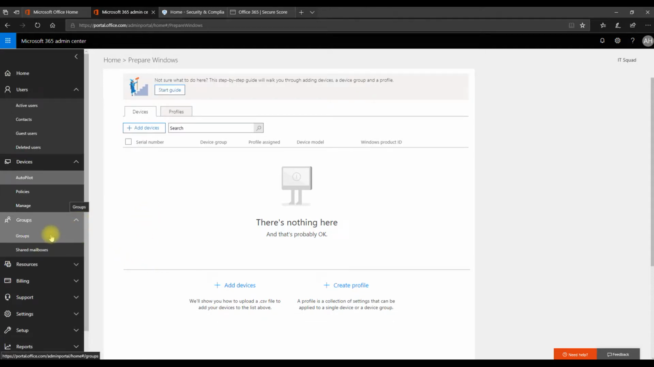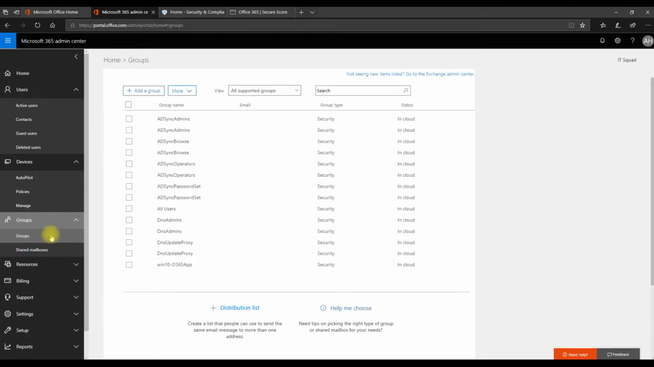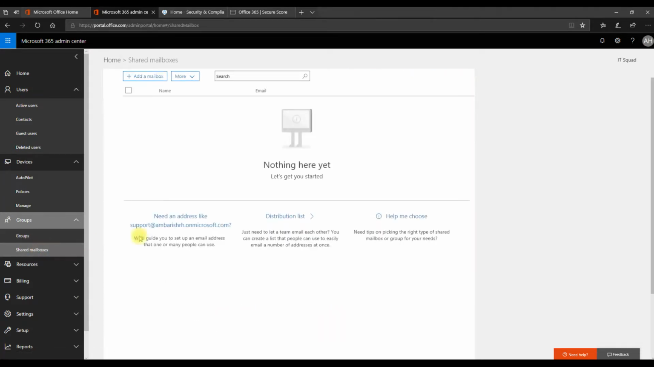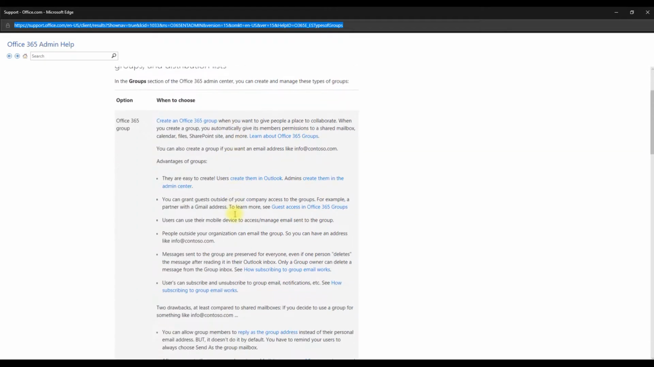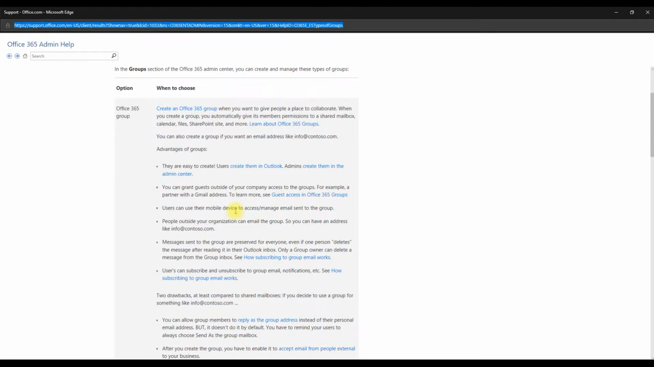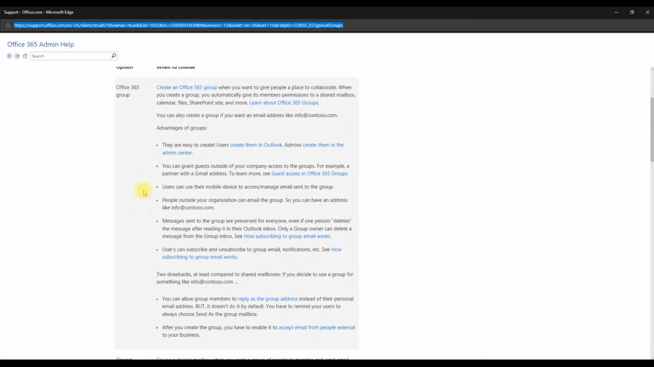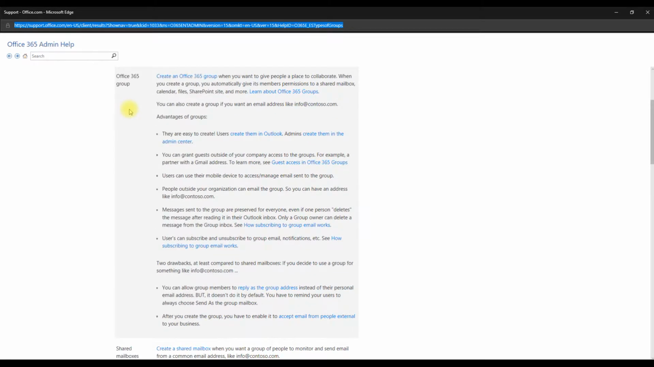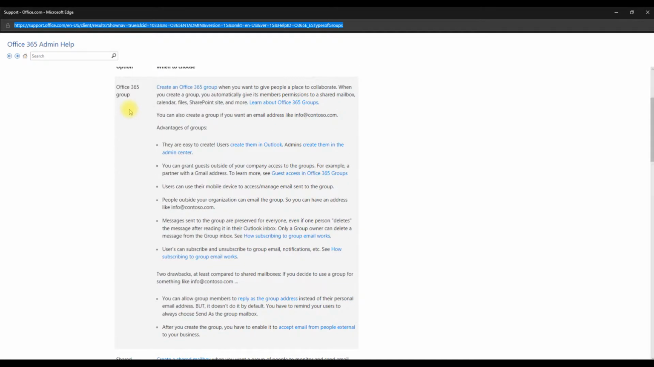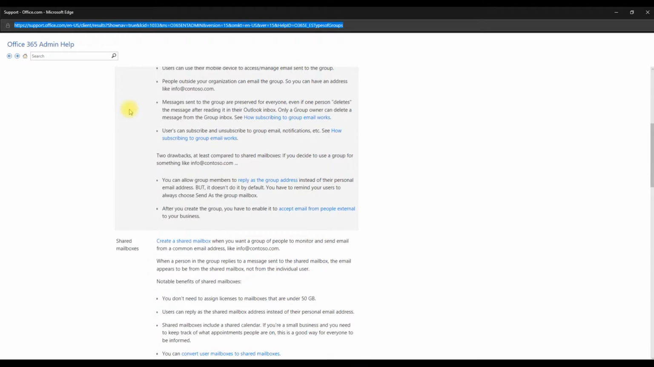And then there is groups. So it used to be your distribution list. So here Office 365 has given an option, help me choose. Basically it will tell you what each kind of group is for and when to choose those groups. So you have Office 365 groups, which is eventually replacing distribution list. The groups have so many features. We will be discussing that in detail when we set up groups.